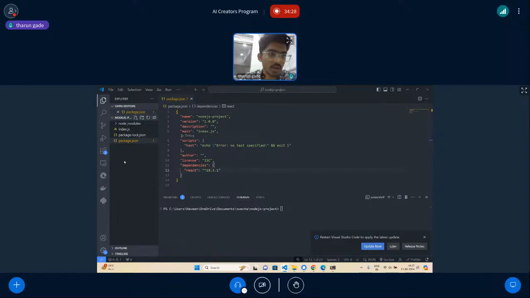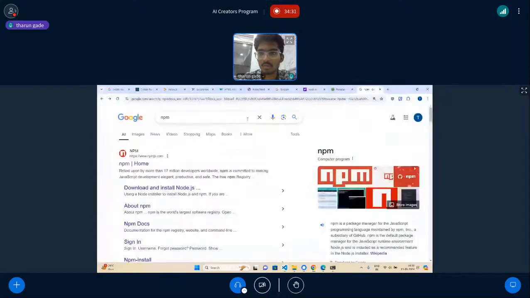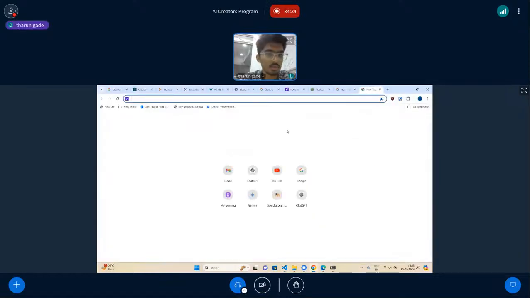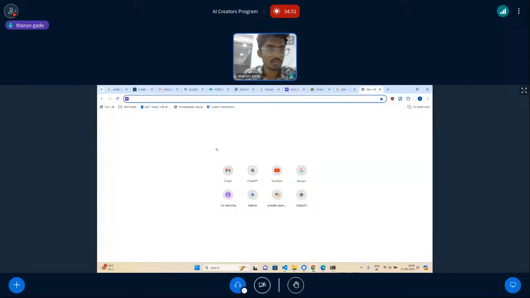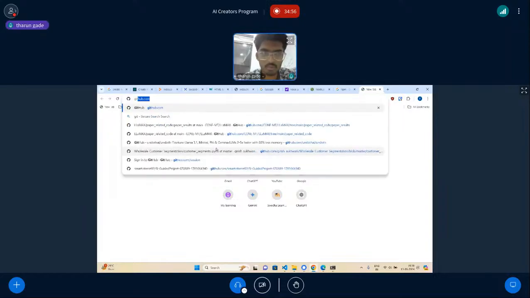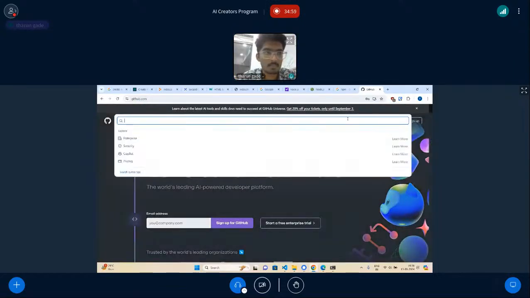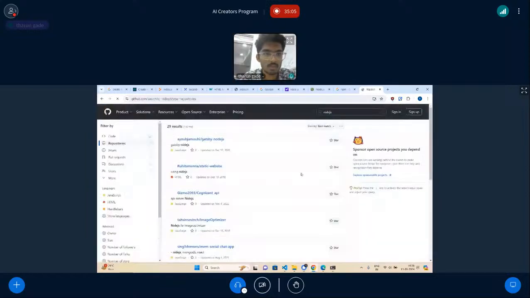So for any Node.js repository, if you want to see what packages they are using, you can just look at the dependencies and get to know. And there are many open source projects that are maintained in Node.js. So you can go to any open source platform, like GitHub. So now this is a project.